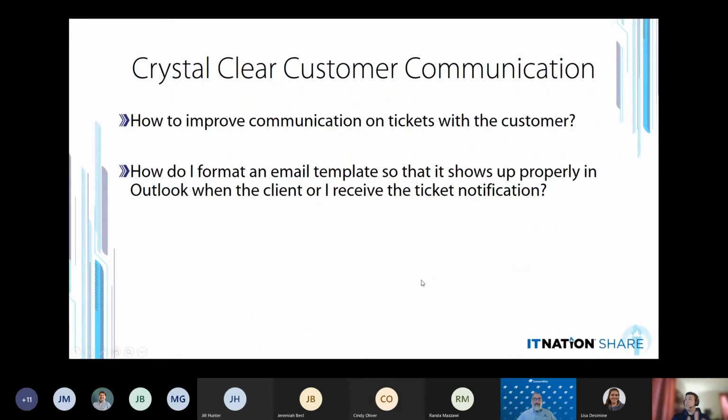So we had two questions come in that were kind of related, so I grouped them together. And I also love alliteration, so I couldn't pass up titling this slide with some solid four-word alliteration. And the first question is how to improve communication on tickets with a customer. This is twofold. First is making sure that the customer is getting all relevant information by default. And this is going to be leveraging our closed loop time entry settings on the service board. And I'll show you what I mean right now.